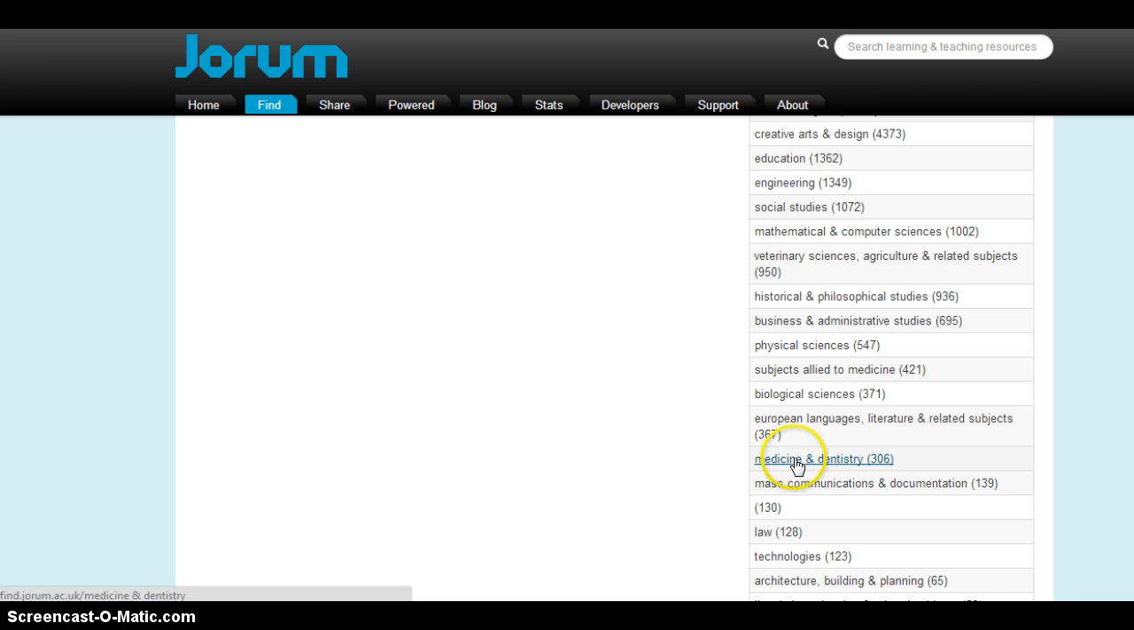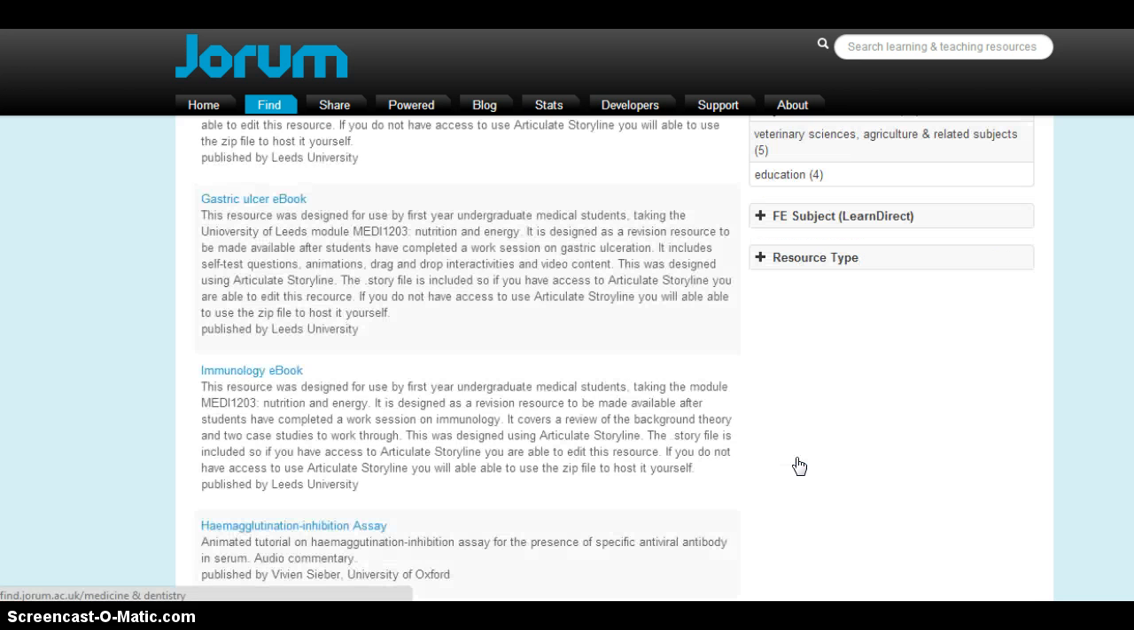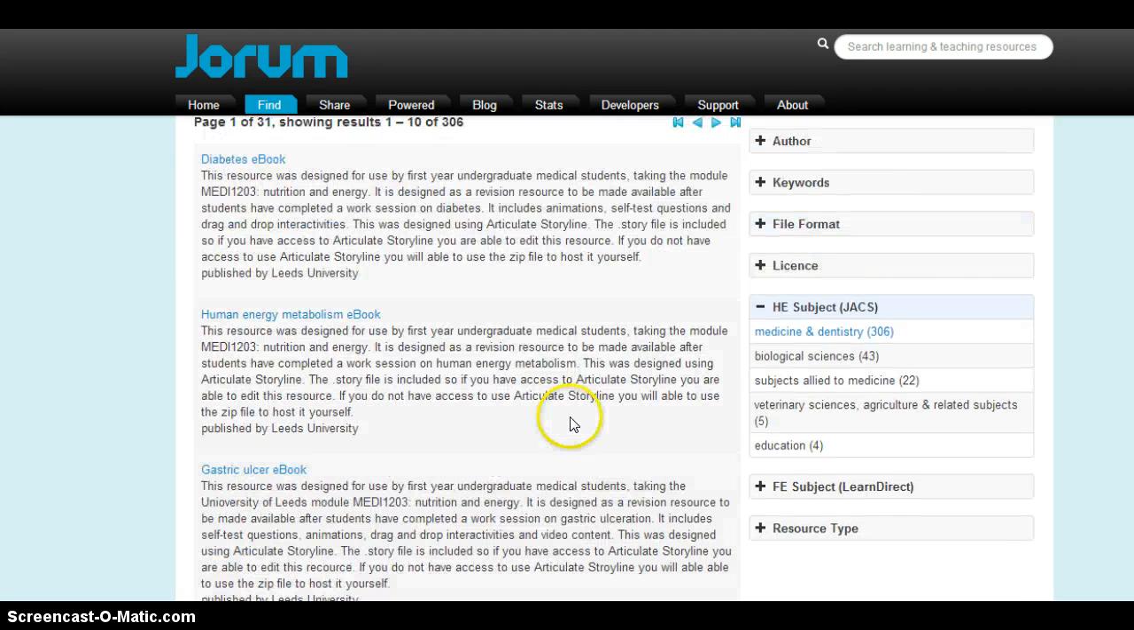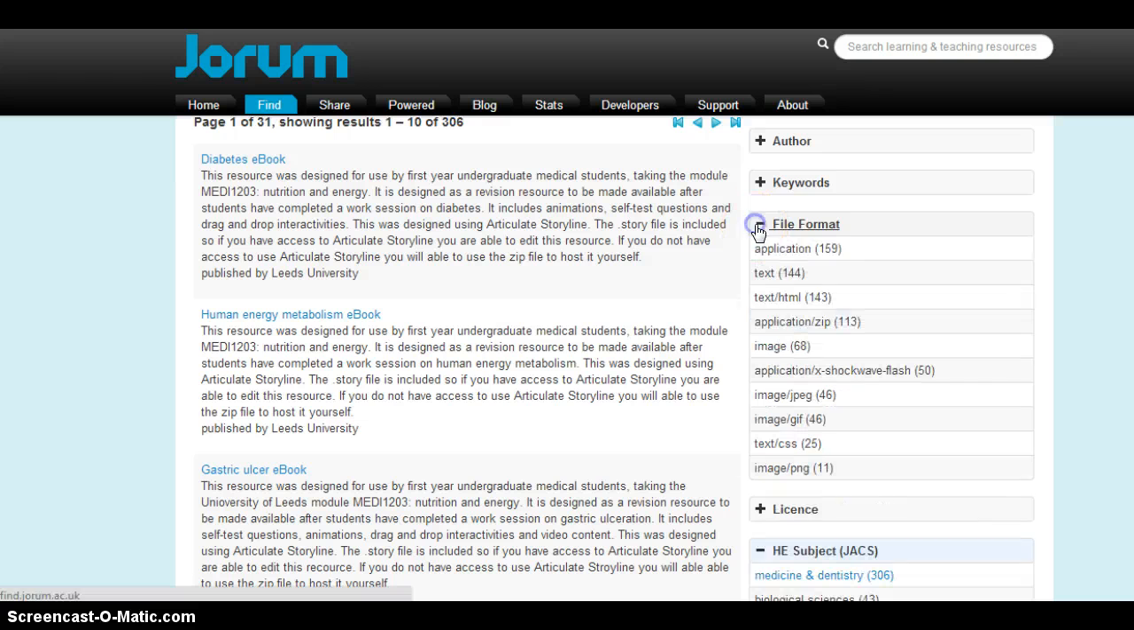I'm going to select Medicine and Dentistry. We see it has 306 resources in that category. And I'm going to then click on File Format. And notice File Format isn't giving you the categories such as simulation, tutorial, game, but it does tell you the format with which the resource was made, which gives you a clue as to how interactive it might be.